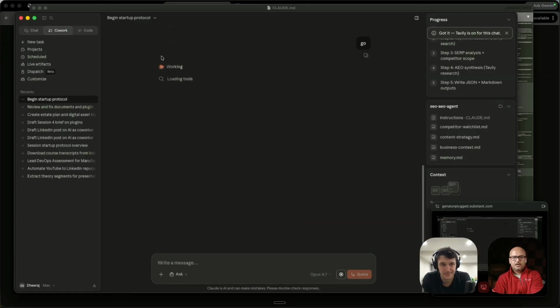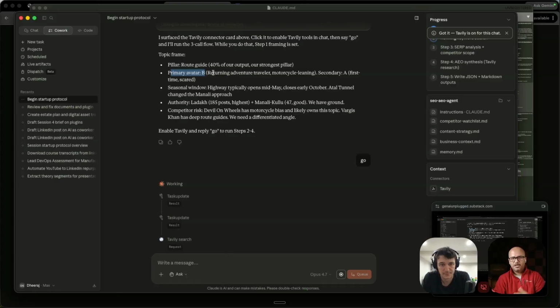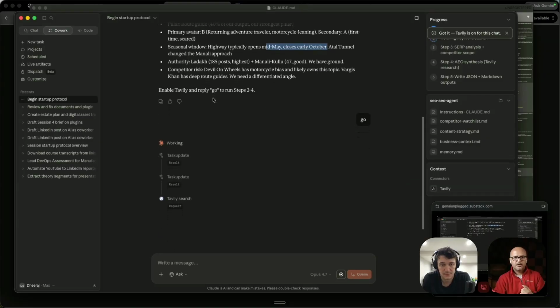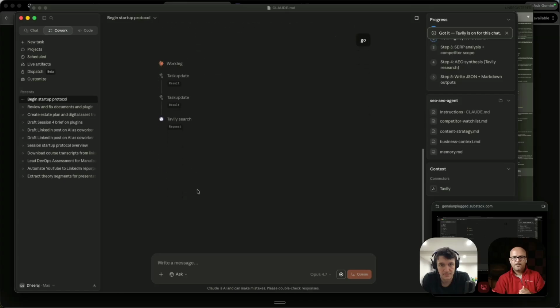It has already identified what topic framing it has to do. So it's a route guide. You can see from the context it has loaded: primary avatar, it says my B avatar is going to work. Seasonal window, the highway typically opens from mid-May and closes in October. So these are all the contexts that it has already fetched, right? Let's see now. Now it has started doing Tavily search. You can see over here. And it is going to take a few minutes to finish.